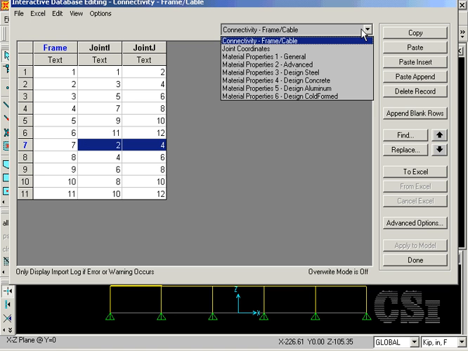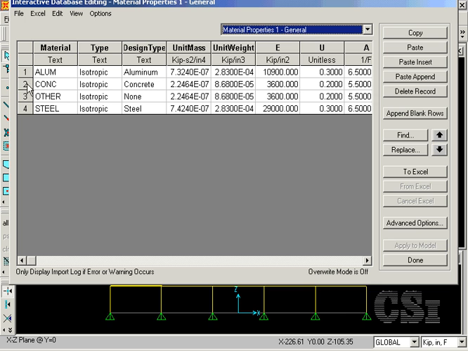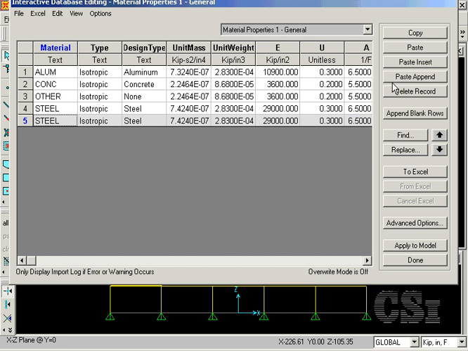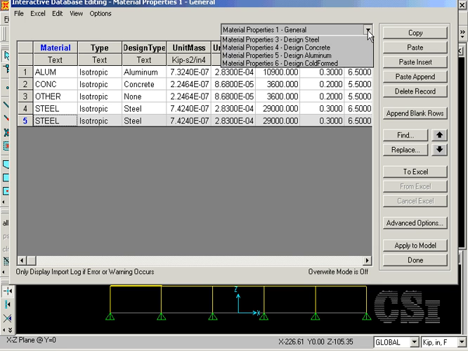Click on the General Materials table and select the last row. Click the Copy button and then the Paste Append button, duplicating the previous row, which makes for easy and rapid generation of similar properties.